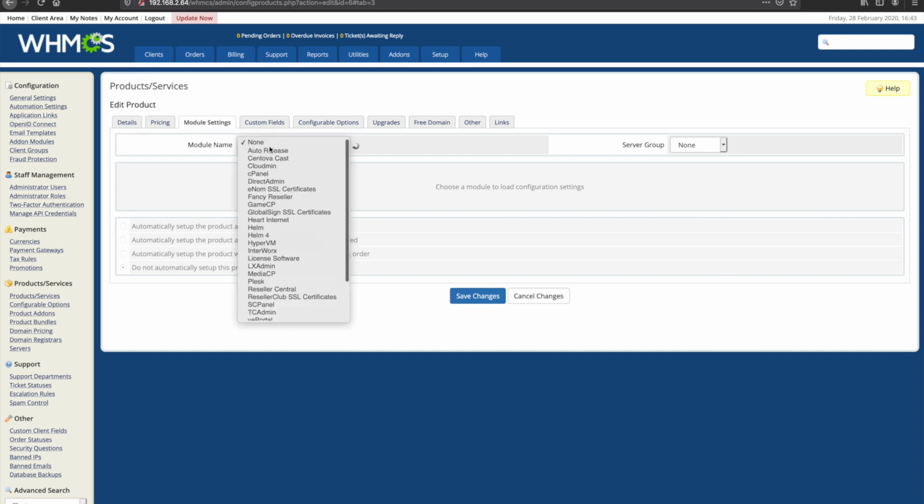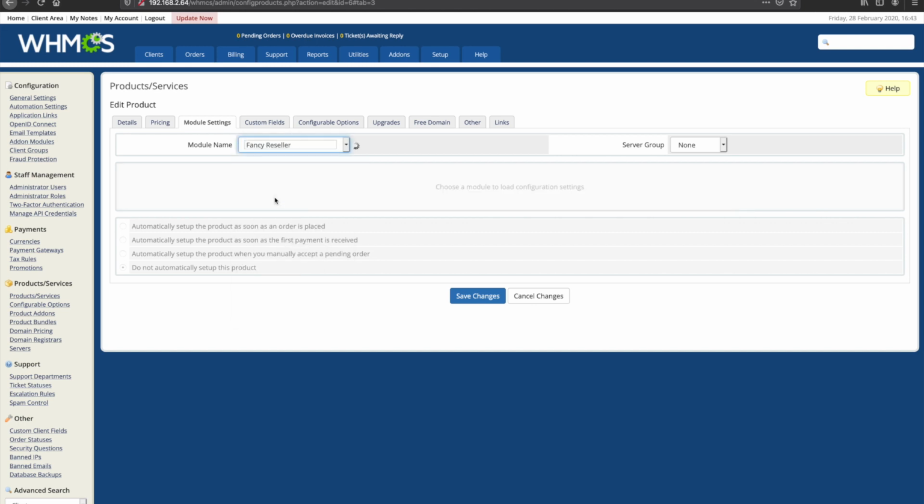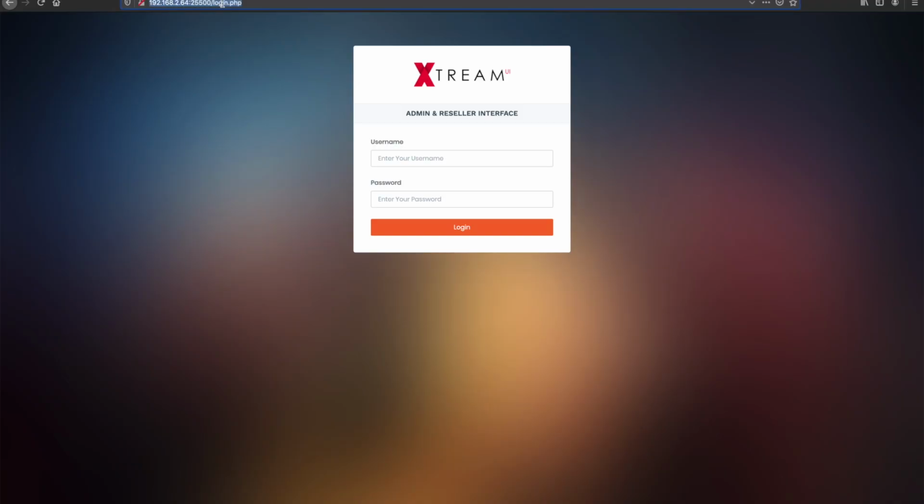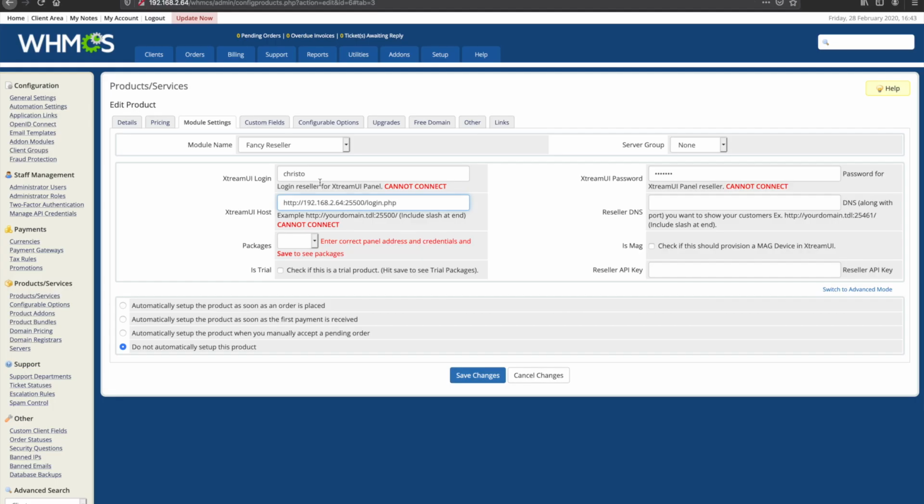Let's go to Module Settings, and this is kind of the meat and potatoes of everything. We want to pick Fancy Reseller from here, and it's asking us for our login to our panel. So login username. Let's go here and grab our URL.